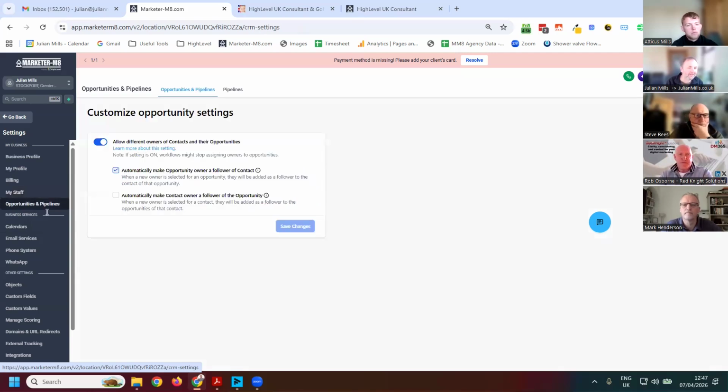These are just various settings for the opportunities. You don't have to worry about that. The important section here is email services.